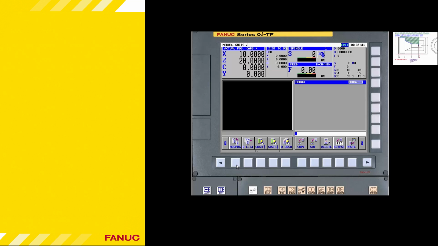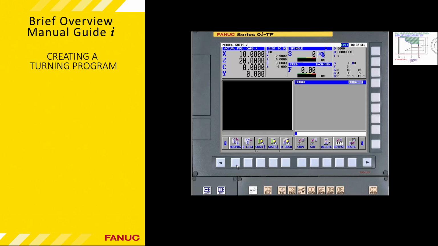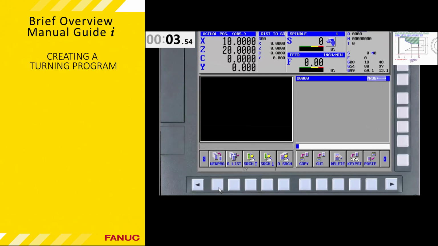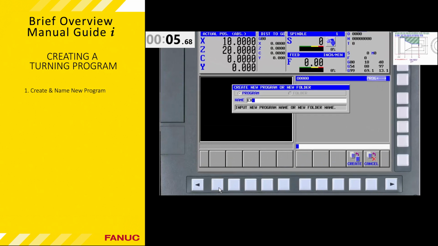Before we go step by step through the process of creating a Manual Guide i program in detail, we will take a high-speed pass through the whole process with minimum explanations so you get a broad idea of the goal and a sense of how quick you can be creating programs in the future. First, we create the new program and give it a name.